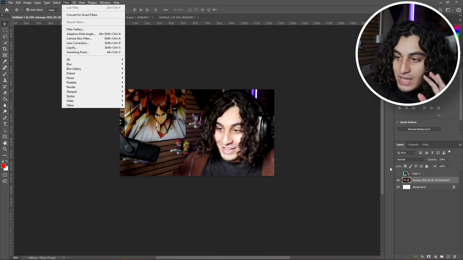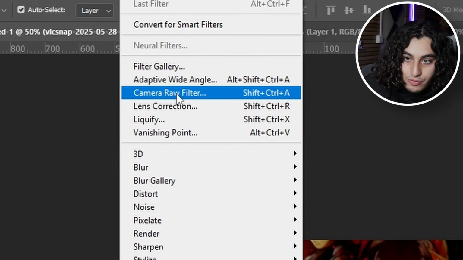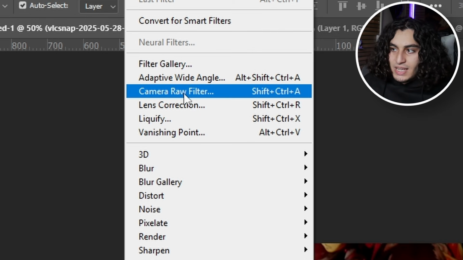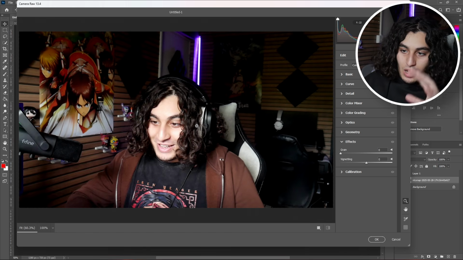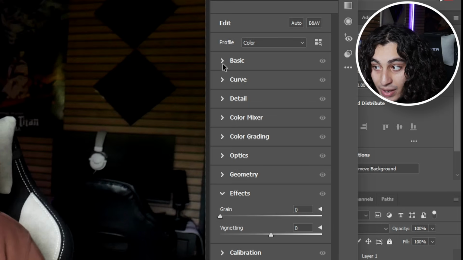Now what we want to do, guys, is have this image selected and go up to filter and then click on camera raw filter over here. If it's not there, you need to change your color settings from CMYK to RGB, I think. I'm not too sure. Once we click on camera raw filter, we're going to have our image on a separate tab like this. This is where I would do all the coloring and everything. So what I'm going to do, guys, is go to basics to start off with.